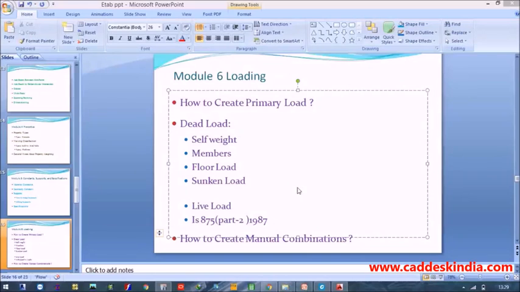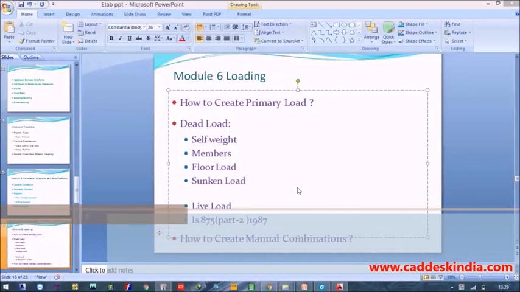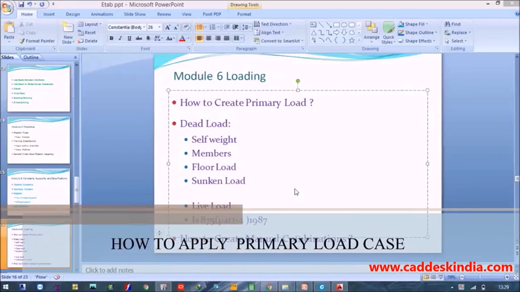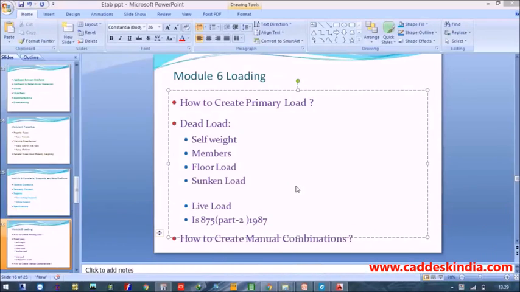We have discussed how to create the geometry, supports and property. In this session, we will learn how to apply the load cases. So first, we will learn how to create the primary load case.